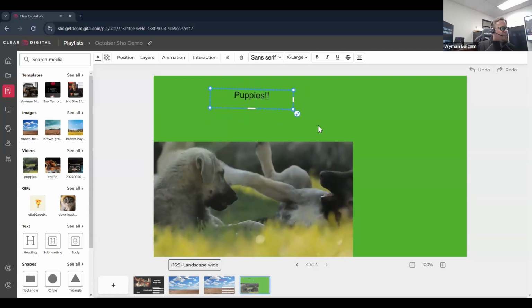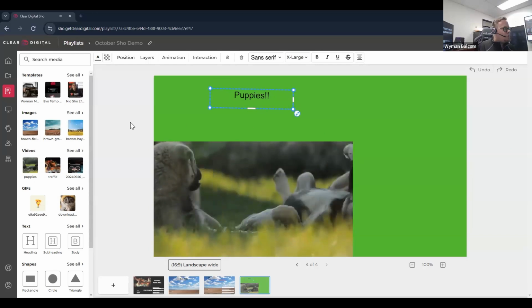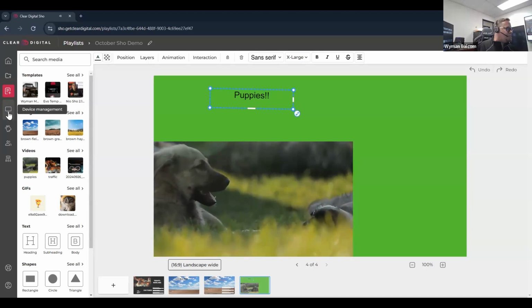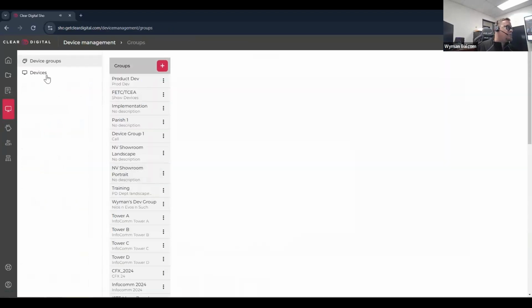Now, how do I get this playlist on my actual display? So along the left-hand side, I'll go back to my device management where I added that device previously. I can now go to my devices.